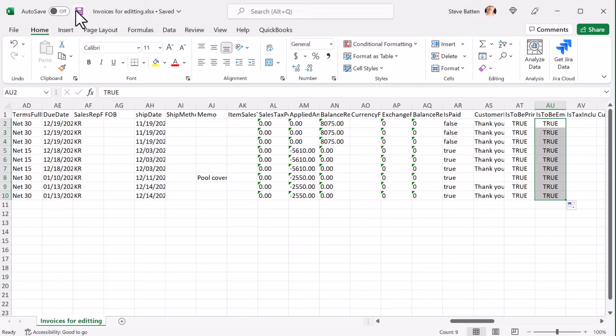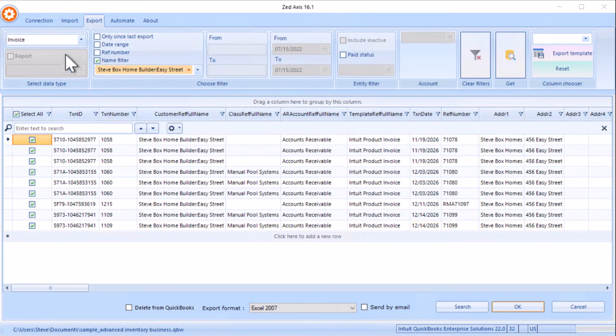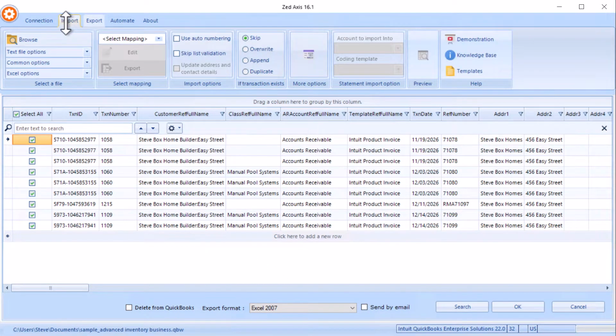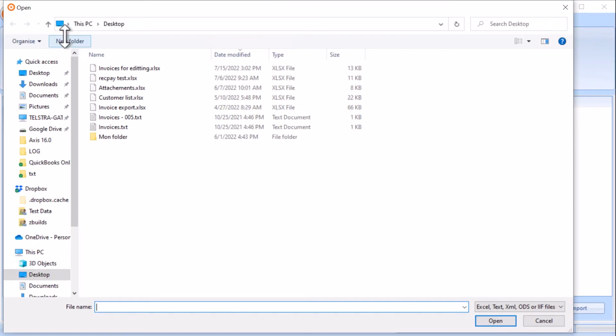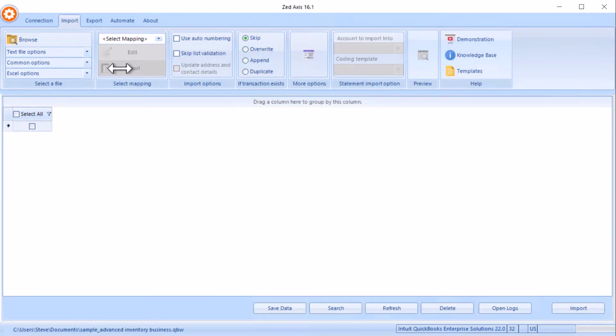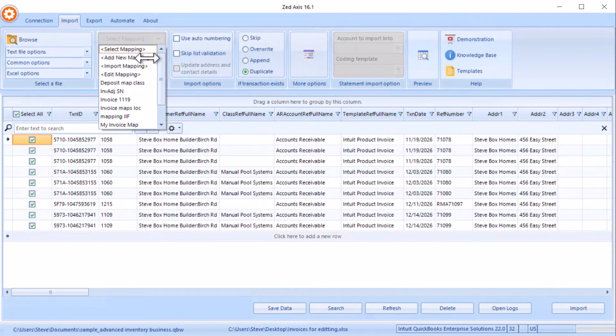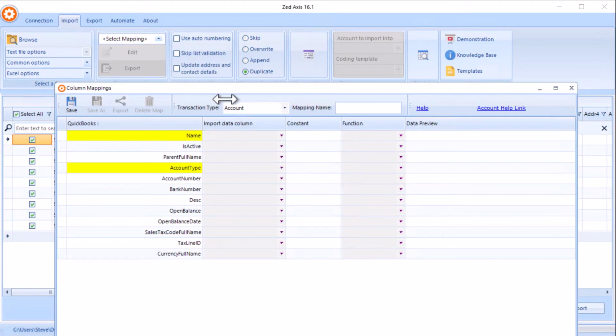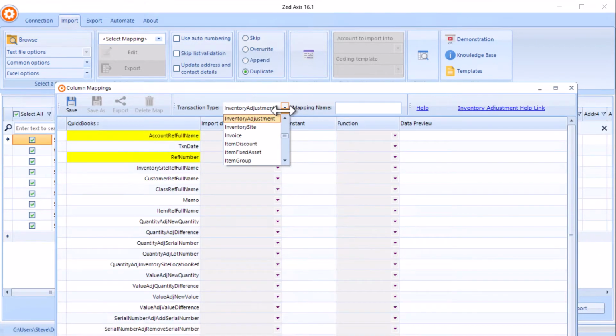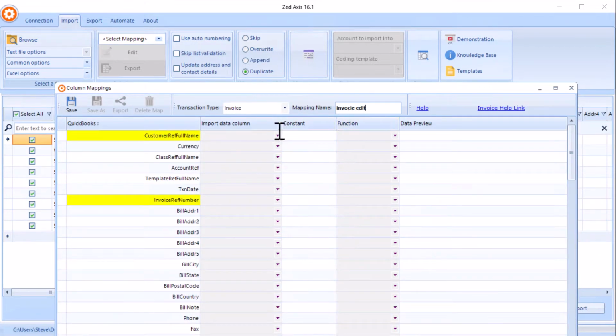So once we've made those changes, we're going to go back into the import area. We're going to browse for that Excel sheet where we made the changes. And we're going to create a new mapping. So we can say add a new mapping. We'll select the invoice as the type of map that we're creating. So we'll map against the fields that we know we've definitely changed.